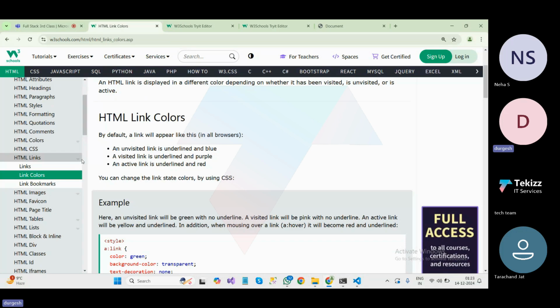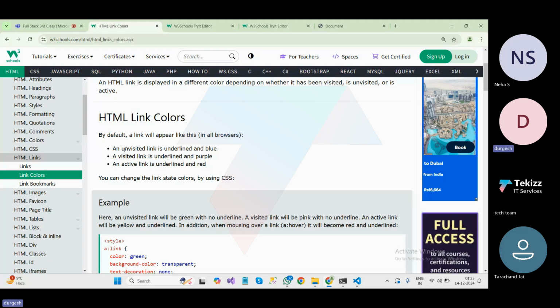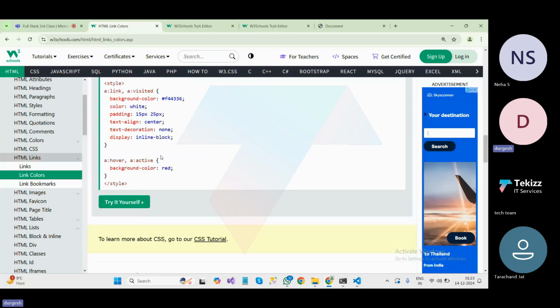Right. So the link color: by default, a link appears like this when unvisited. That we have covered already.